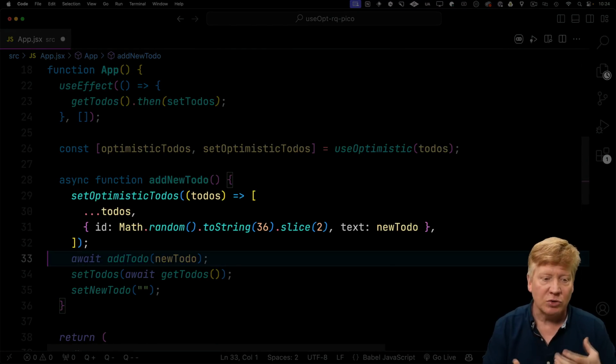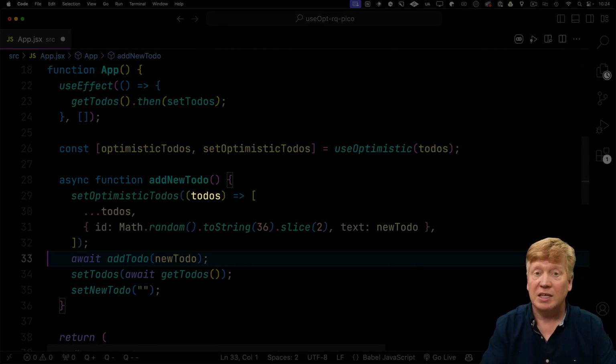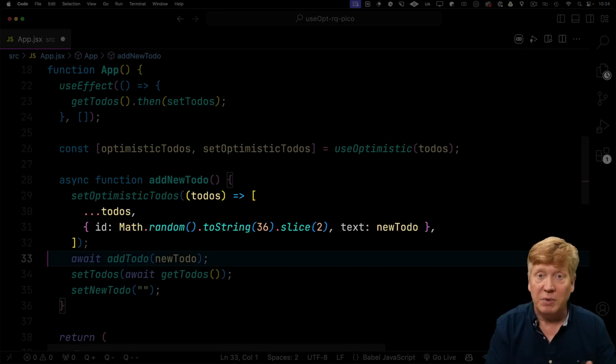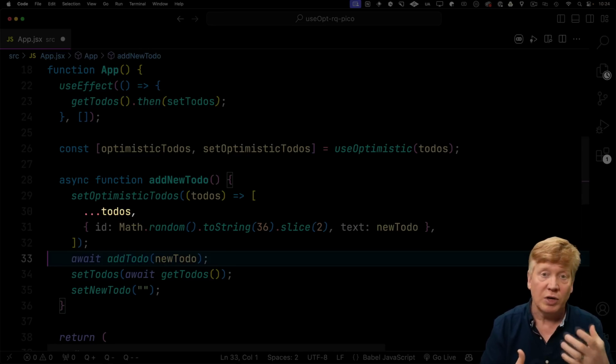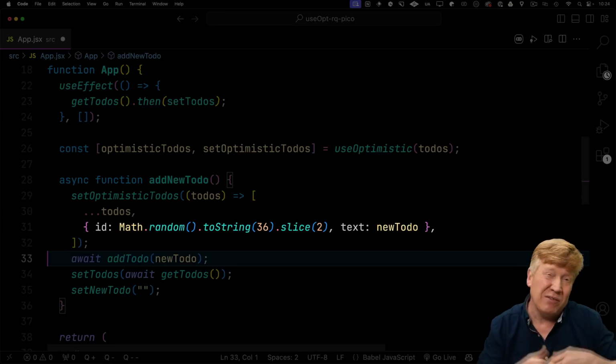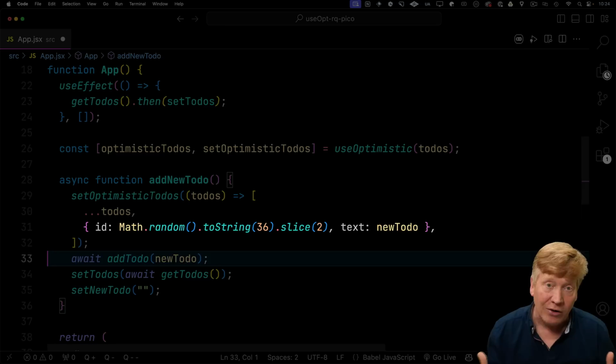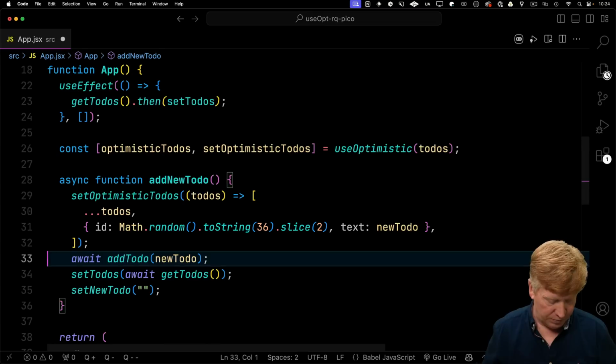So to do that, we're going to call that set optimistic to-dos. It gets given the current state, or you can just give it the new state if you please. But in this case, I'm going to use the function-based version of this to set the optimistic to-dos with the current to-dos. And then I'm going to create a new to-do on the end of it. It's going to have a random ID. We don't really care at this point what that ID is. And then it's going to have the text, that new to-do.